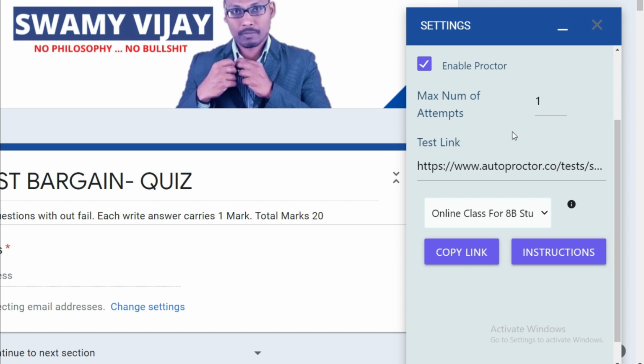Now if you want to share this form, you have to actually copy this link and share this link through Gmail or through WhatsApp. You should not share the link of the Google form itself. You have to send this link to your students either through Gmail or WhatsApp.